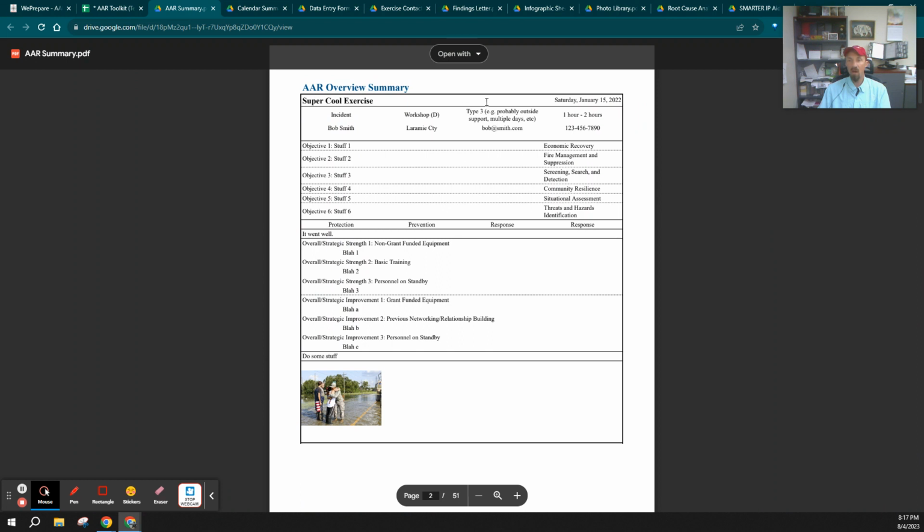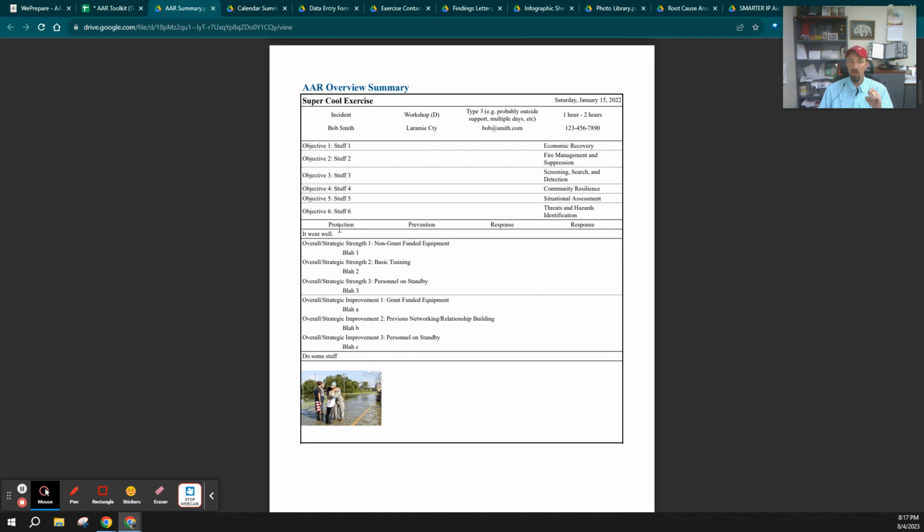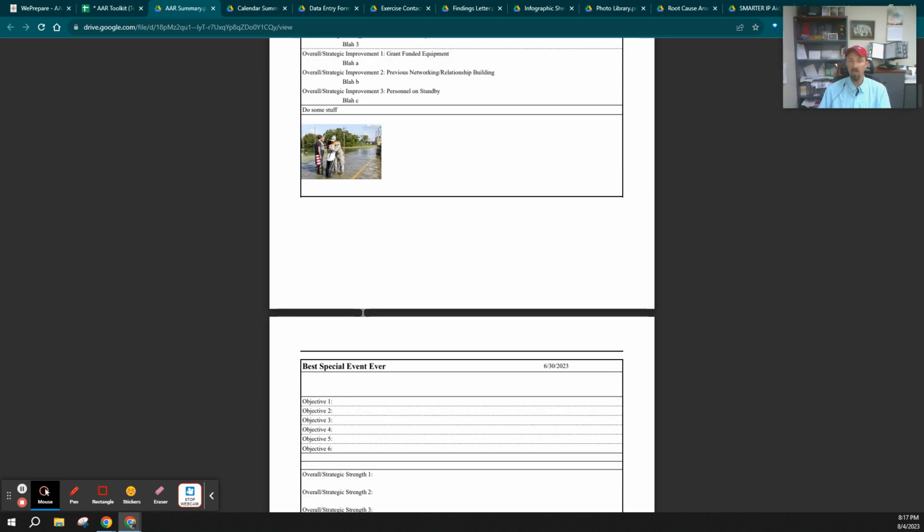In this case, our first exercise was a super cool one. Here's when we did it. It was an incident. Bob Smith, Laramie, it was type 3. Here's how long it took. Here's who did it. The objectives and the core capabilities. It'll tell you which one of these was selected. In this case, all 4 were, but it would just put the 1 in there if there were. Gives, again, those generic, quick, high-level summaries, and then breaks down those strengths and weaknesses and the photo library.